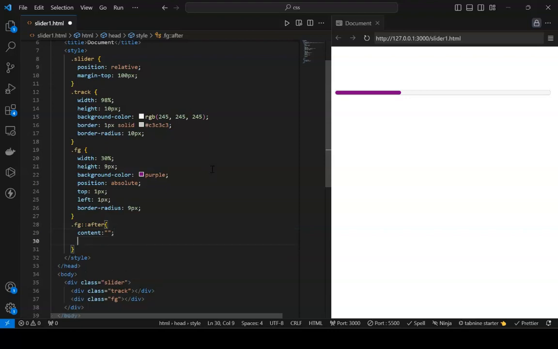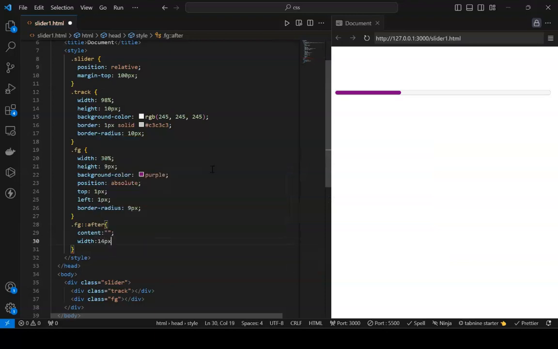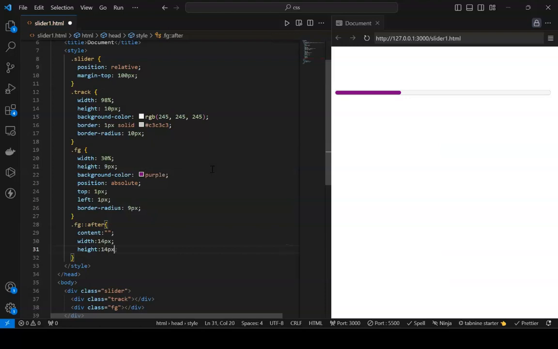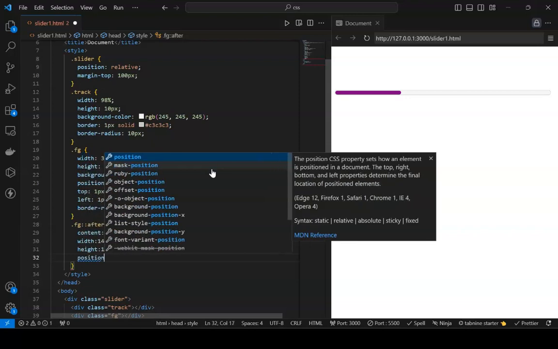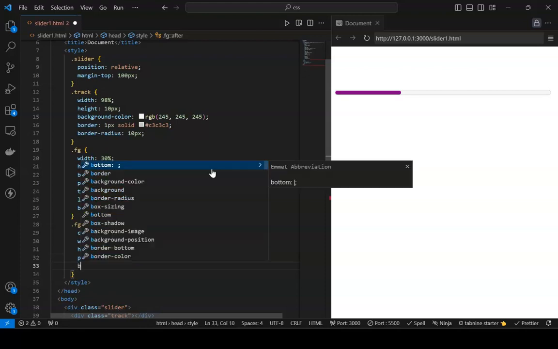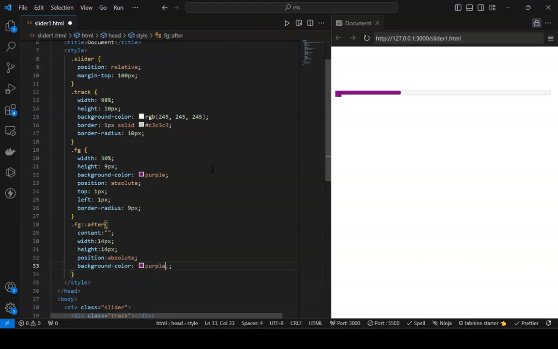Okay, now this is the content, and width could be, say, 14 px, a bit bigger. First we'll make it a square, and then make it a solid round. Position will be absolute again. We'll make border radius of 50%, that will make it round. Let's make it purple only. Yeah, so it is coming there. If we take a bit darker color, probably you'll be able to see, yeah, it's coming there.